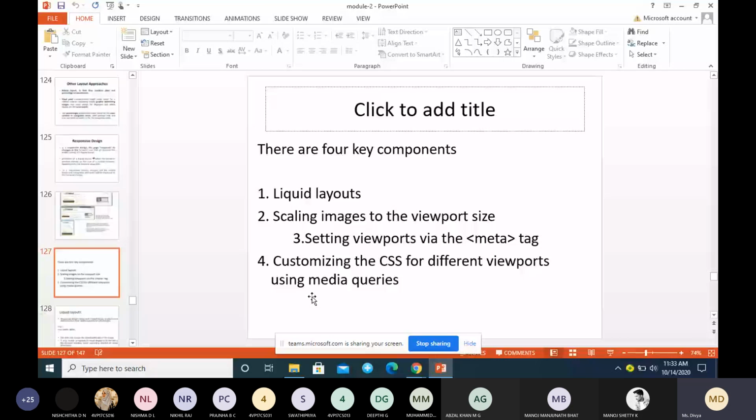So here we have to understand four components. Liquid layout, scaling images to viewport. Here we are going to study the viewport concept and customizing CSS for different viewports based on media queries. In the exam we may get questions on what is a viewport and what is a media query. So these things we are going to study.